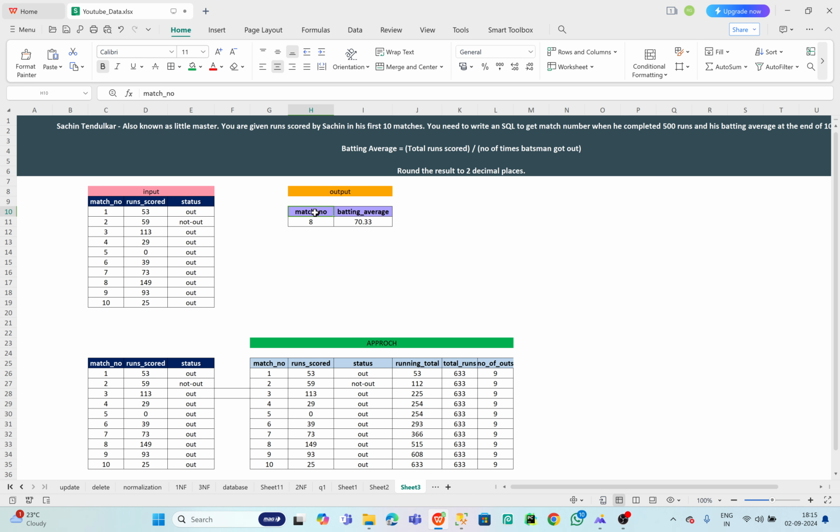For match number, we need to populate the match number when he reaches 500 runs. For example, in this particular data of 10 matches, he scored 500 runs in total and reached it in match number 8. He reaches 500 in match number 8, so that match number we need to populate. So for these two columns, we need to write the SQL query.